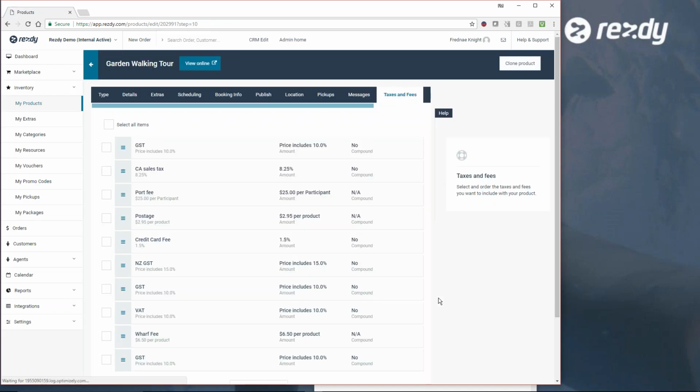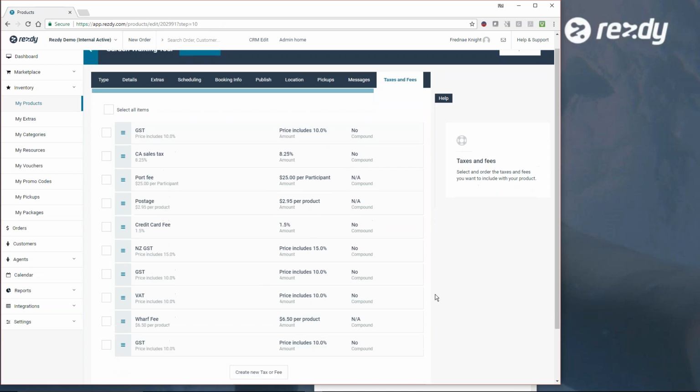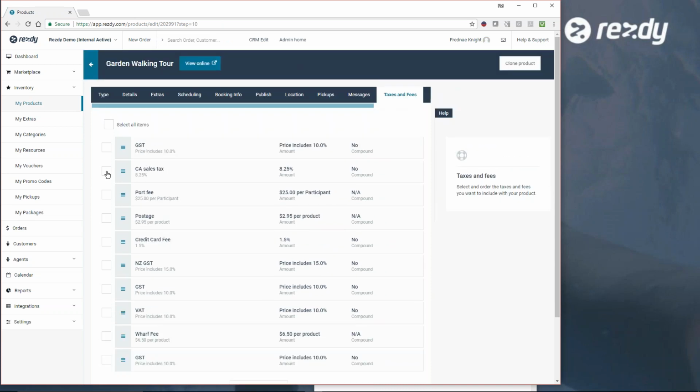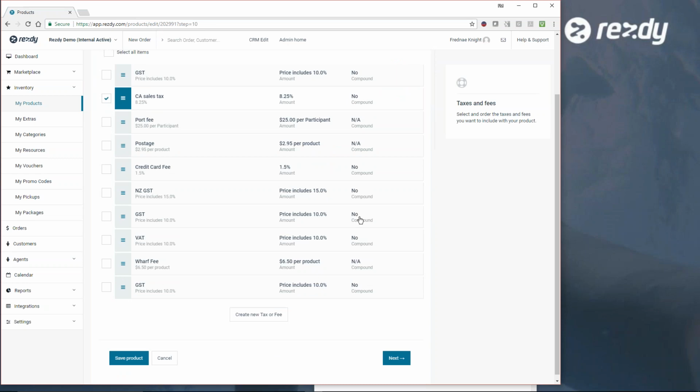Pressing the blue Next button takes us to taxes and fees. So if you have any taxes that are not included in the price or any special fees, such as a park gate fee, you can add that as well to your product. And you would just enable it by clicking the box.